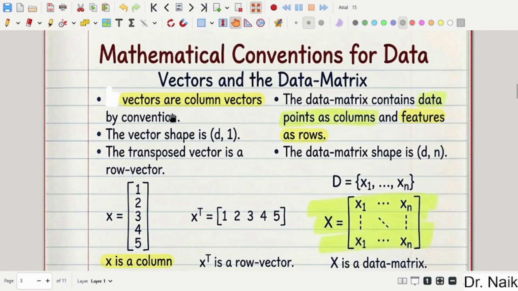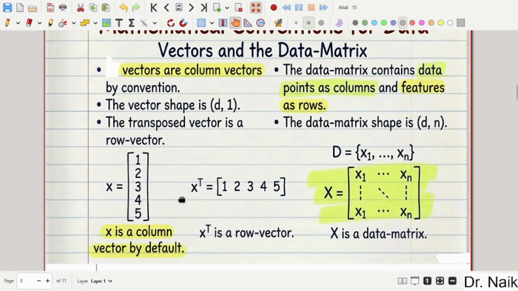The convention is that vectors are column vectors. We consider a vector as a column vector. In this vector, X is a column vector by default and it has D rows. D rows means 1 row, 2 rows, 3 rows, 4 rows, 5 rows, and a single column. Therefore its shape is 5 cross 1, and the transpose of a vector means a row vector. So X transpose is a row vector.